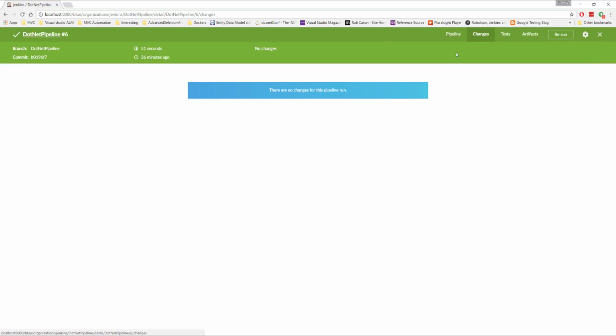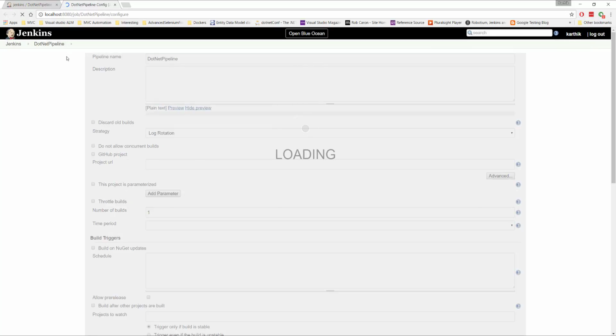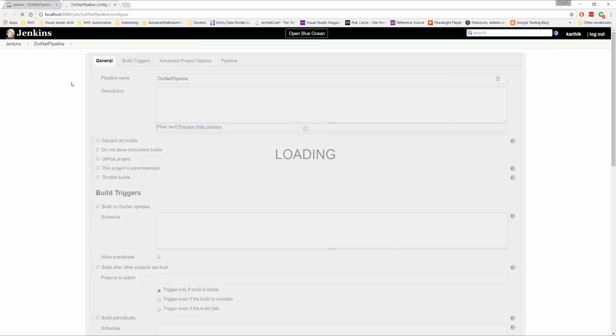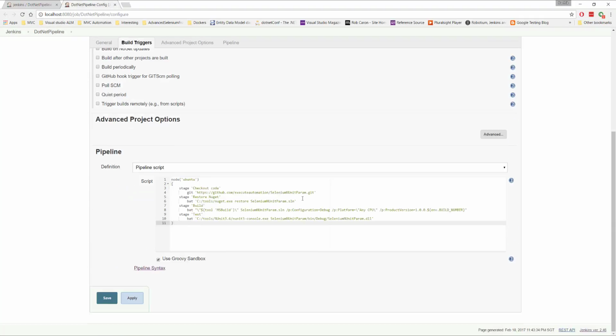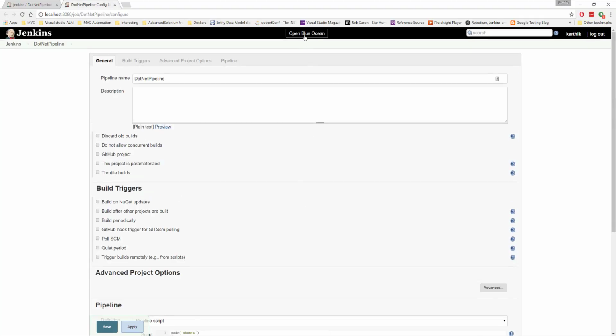You can see there are changes if there are any, and there is a test, or an artifact if there is any. So all this information will be available over here. If you go to the settings once again, you will end up with the same UI. This one is not yet in Blue Ocean, so it is still the old UI, and you can see there is an open Blue Ocean option here once again.